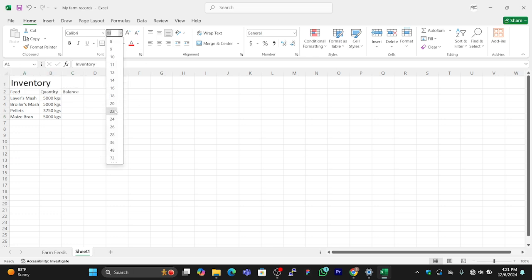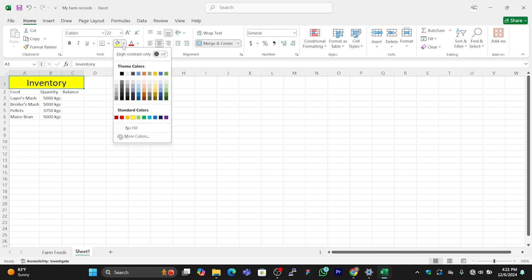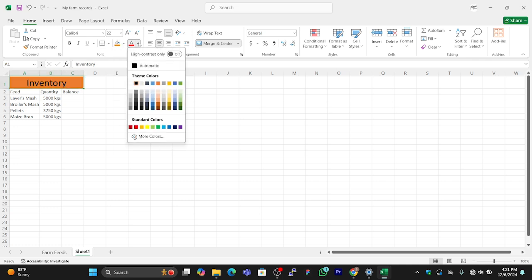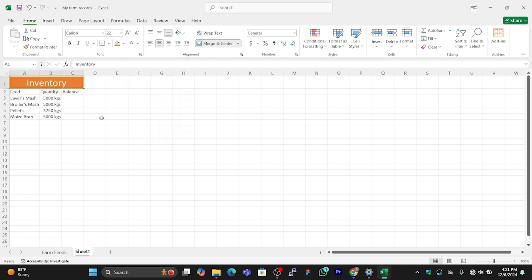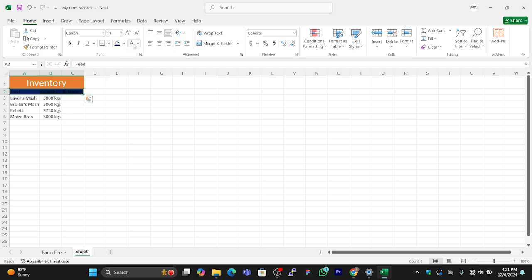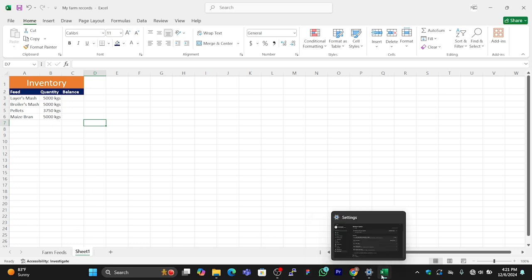As you've seen the other side, let us increase its size to like 22. We merge and center, change the background to orange. Then this is supposed to be white, so I'll change it to white. I think we are good to go. Then this is also supposed to be in blue. Then we make them white also. You can make them bold also.